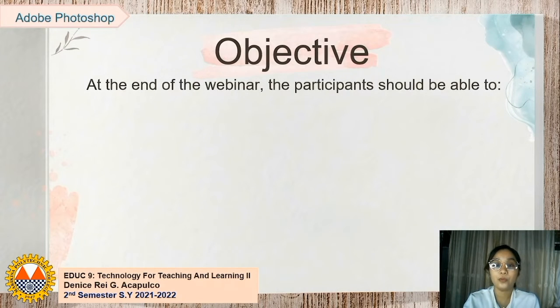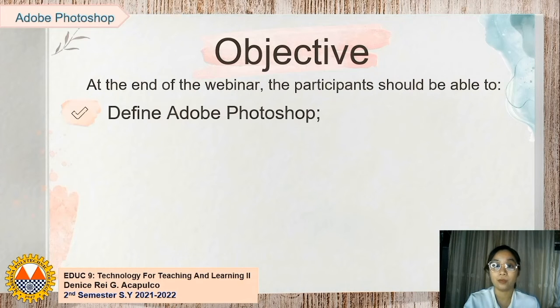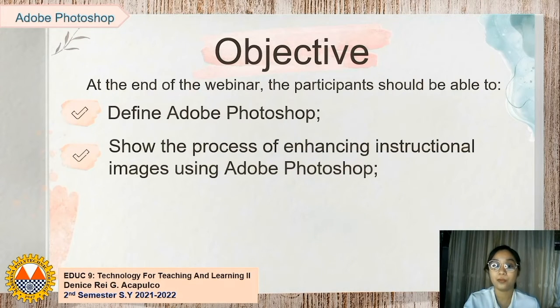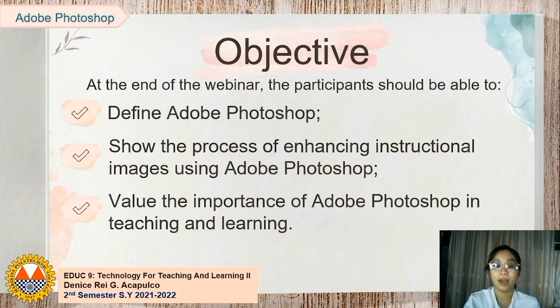At the end of the webinar, the participant should be able to define Adobe Photoshop, show the process of enhancing instructional images using Adobe Photoshop, and lastly, value the importance of Adobe Photoshop in teaching and learning.